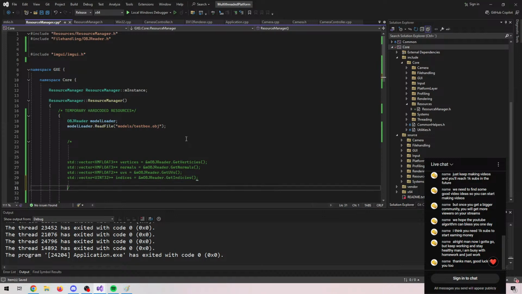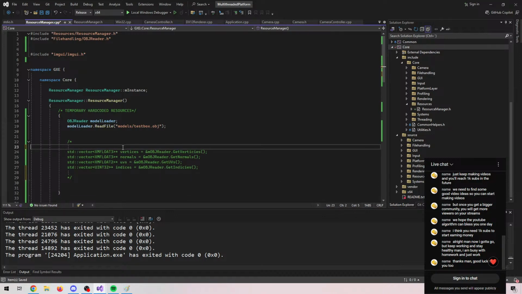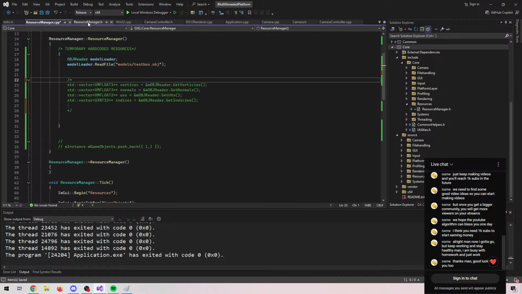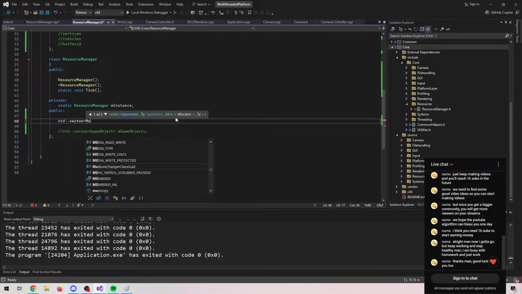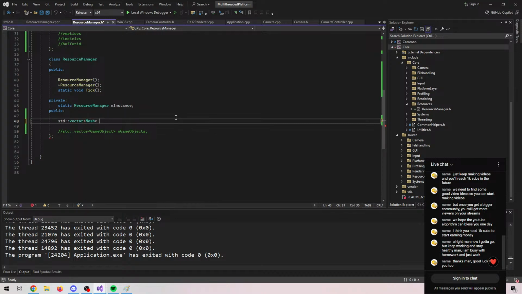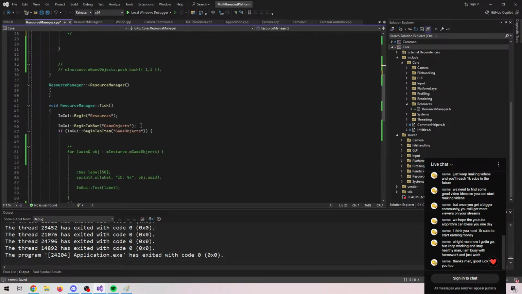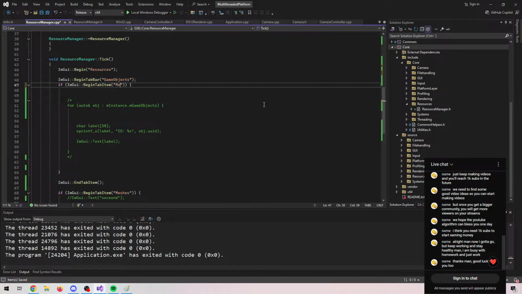We might need this in the future, so therefore I'm gonna copy it. So let's create a vector of mesh. Let's do meshes.